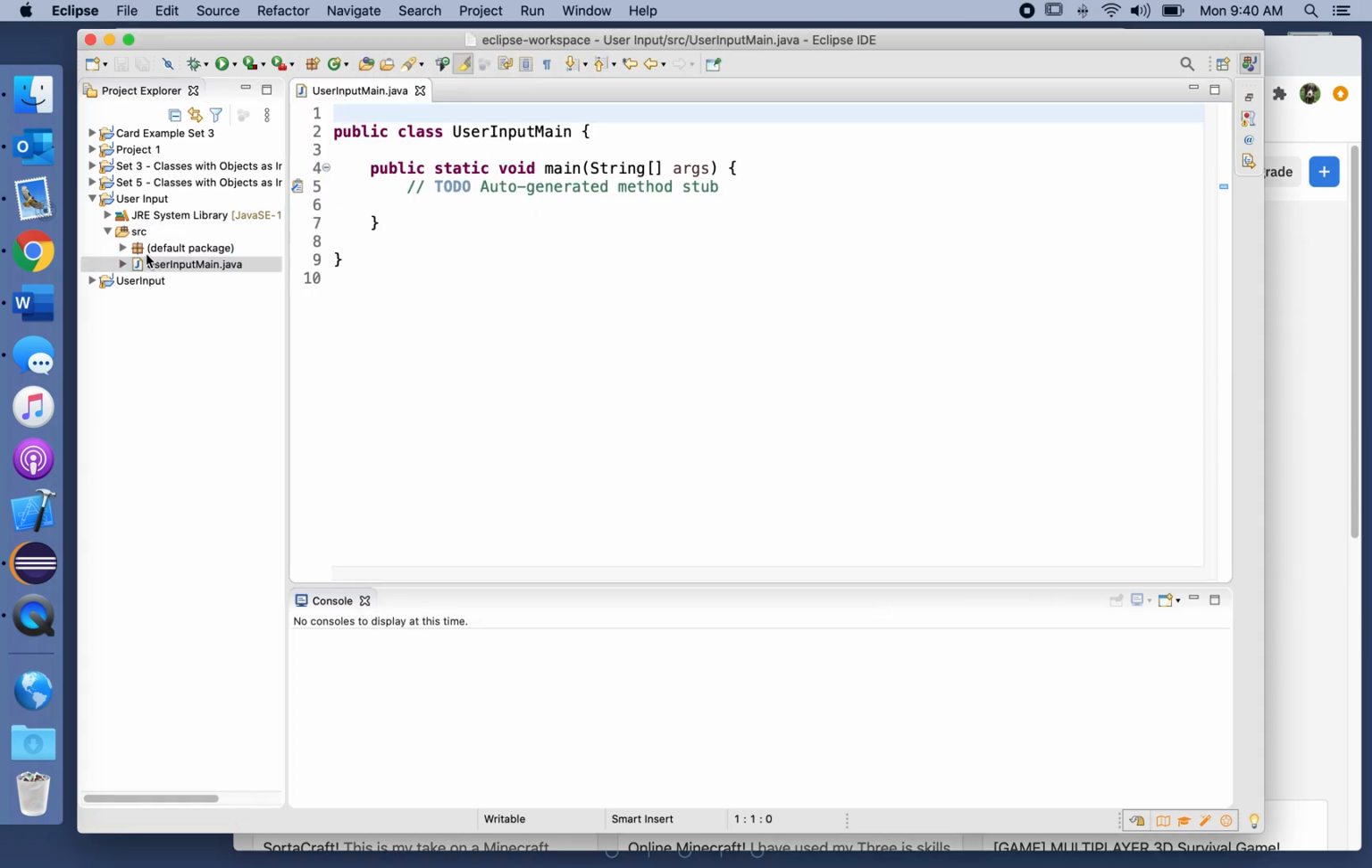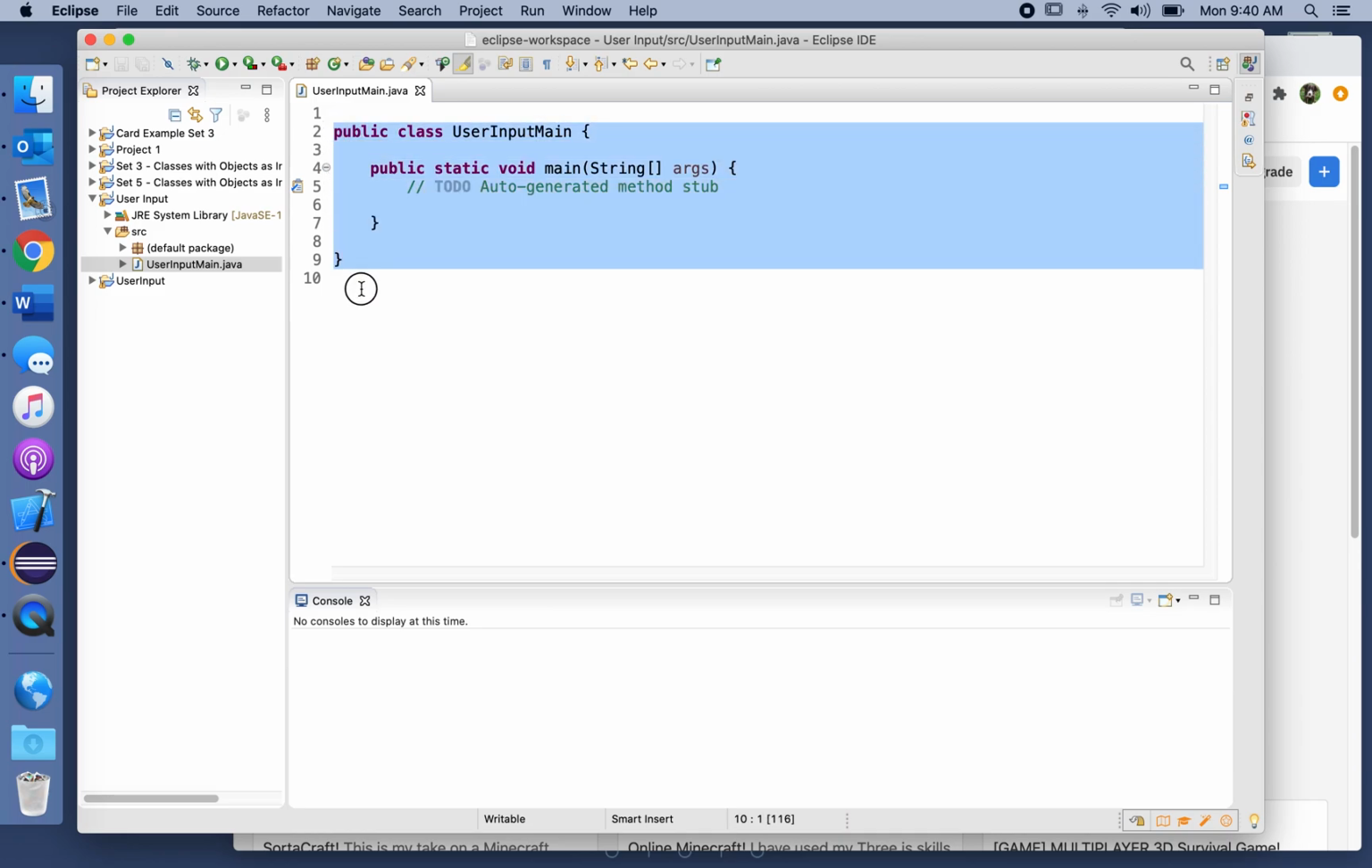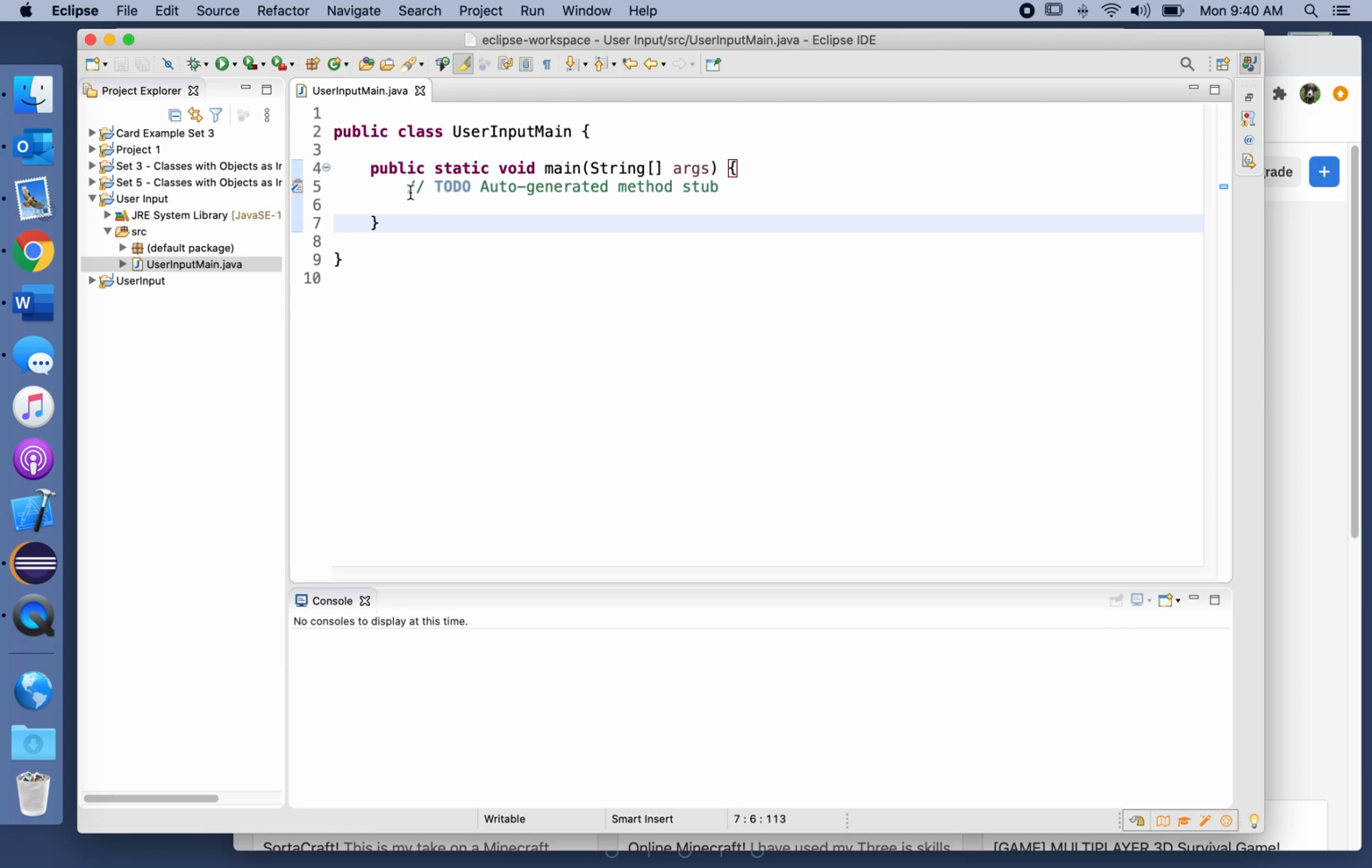Right, so now that we have our class, let's look at what's inside of it. So first of all, I'm going to get rid of this little line of code. That is just a comment. We'll talk about comments eventually. And I should say I'll be typing a bunch of comments in my code just to help you all out. You do not need to put comments in your code.